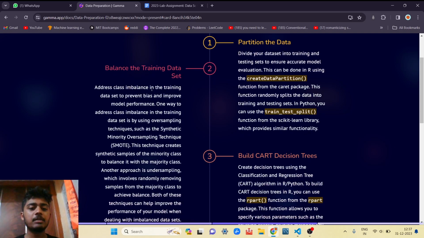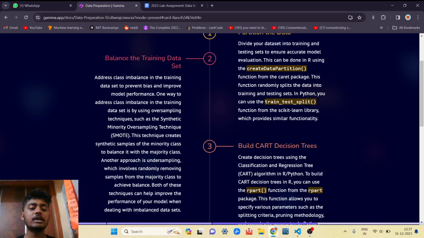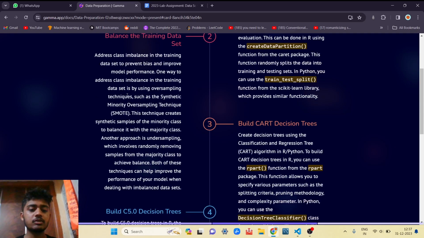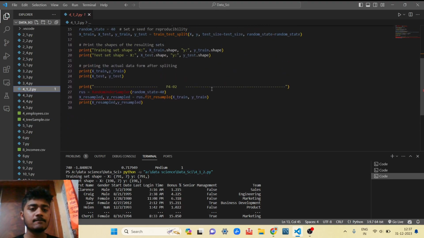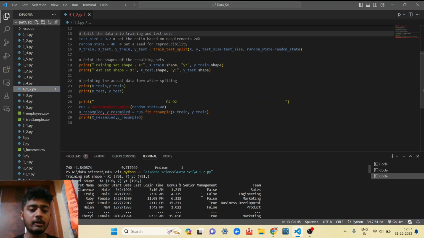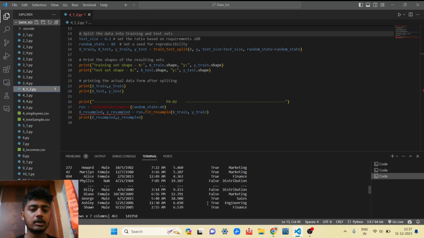Now address class imbalance in the training data set, prevent bias and improve model performance. One way to address class imbalance in the training dataset is by using oversampling techniques such as synthetic minority oversampling technique. So its example was also in that first question 2 where we have created this dataset and we have formed the table here according to that data preparation.